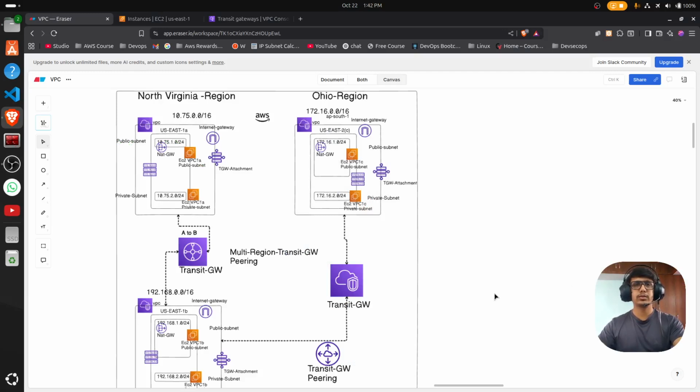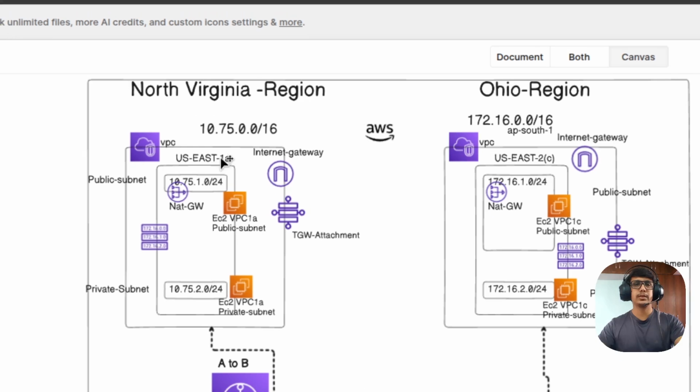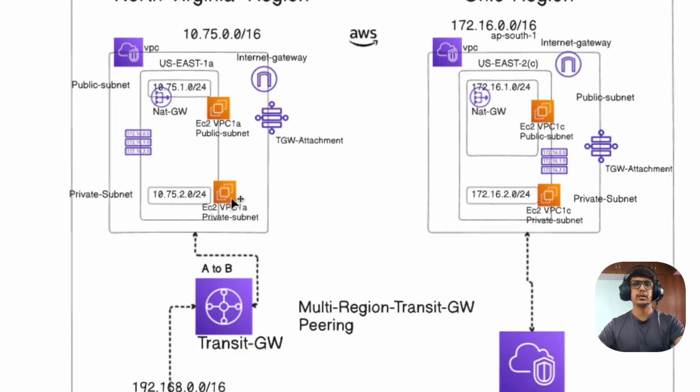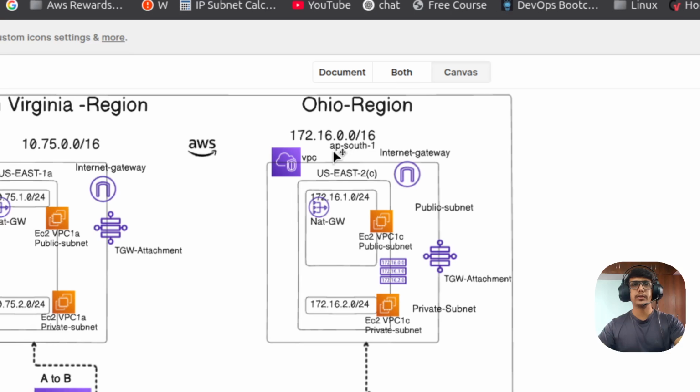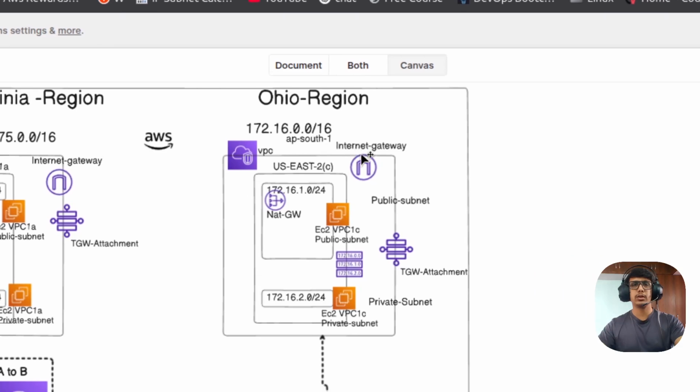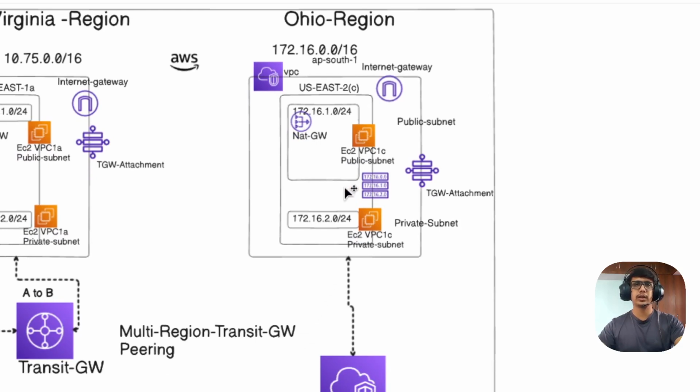In this video we are going to see how to configure the transit gateway in multiple regions. In one of the regions, North Virginia, on the left side you are seeing we have two VPCs. In the CIDR block we have the 10 series CIDR and the 192. And in another region, Ohio, we have the 172 CIDR block, and here we are only creating one VPC for testing purposes.